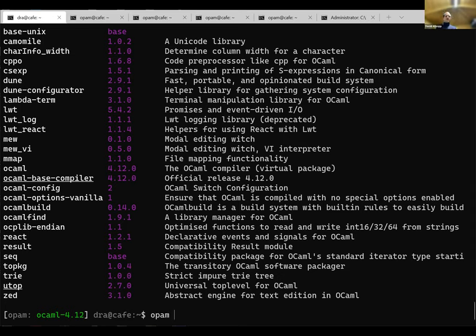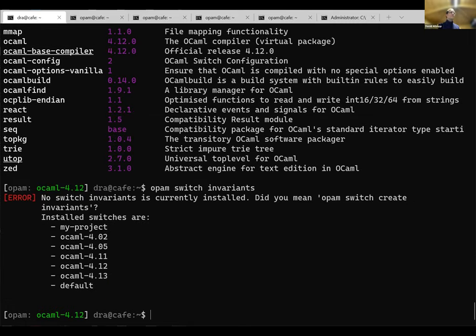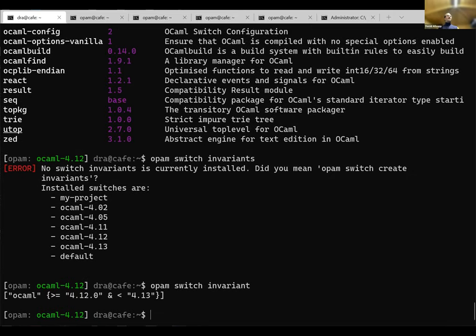So we've replaced base packages completely in OPAM 2.1 with a new feature called switch invariants. Sorry, wrong command. And the idea behind this is, instead of having a list of base packages, we have a package formula that describes exactly what the switch needs to satisfy in its base. So in this case, rather than saying the switch consists of OCaml-base-compiler 4.12.0 with all its dependencies, we just say we would like the OCaml package to be between versions 4.12.0 and not 4.13. So in other words, it specifies the latest release within the 4.12 series.